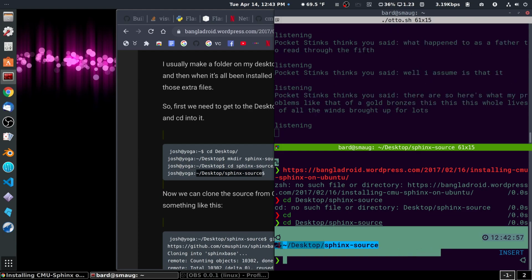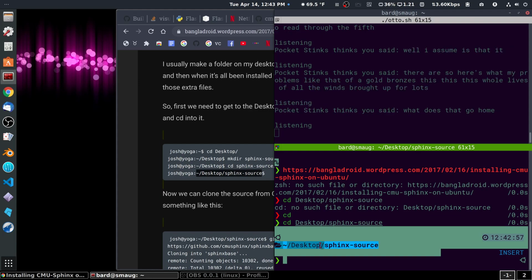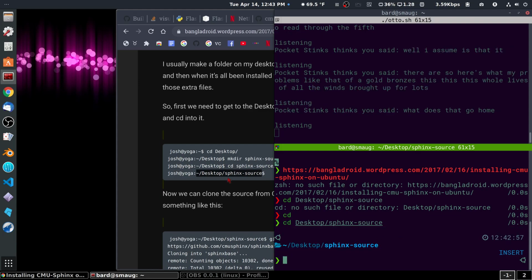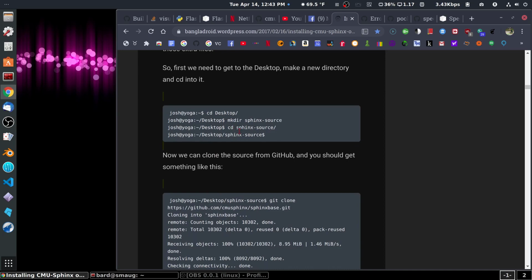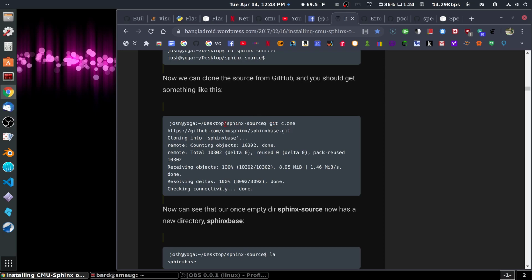But look, it's got the home desktop Sphinx source in there. So don't let that confuse you. I know I'm rambling on about this, but these kinds of things can be confusing to people, especially if they haven't done a lot of software building before. And then from within that desktop Sphinx dash source directory, he does a git clone of this URL, https:// etc. And this clones everything into the Sphinx base directory.